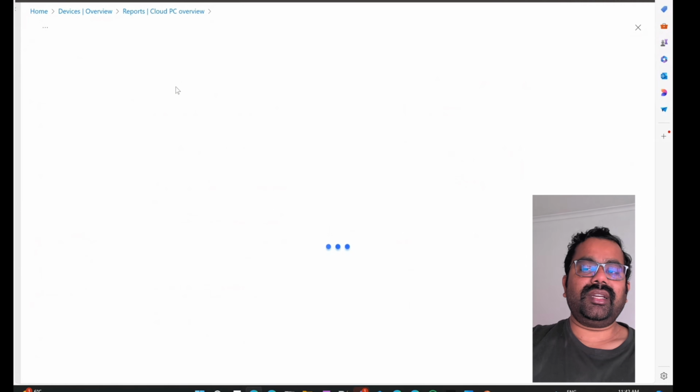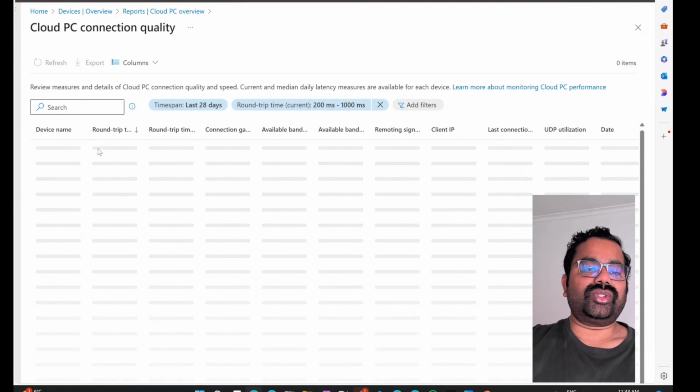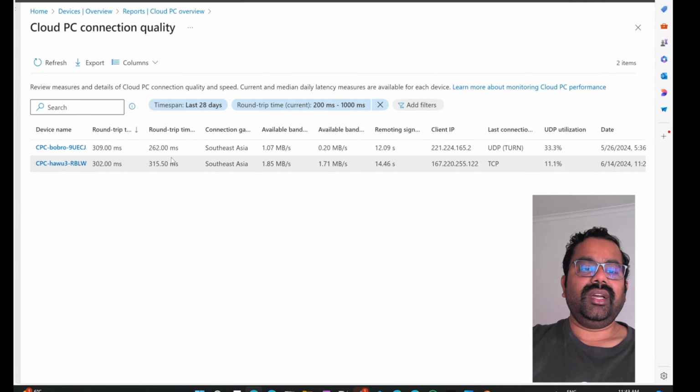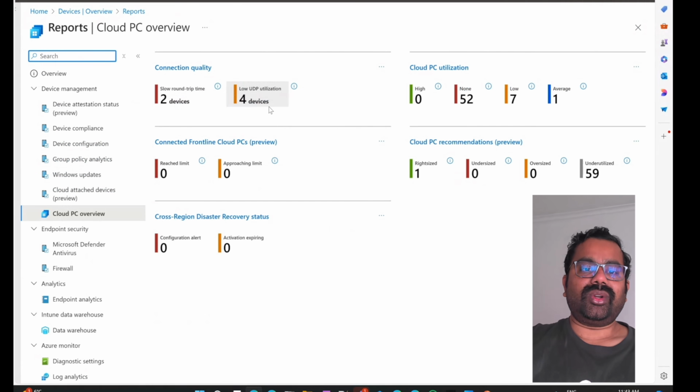I can simply click, and it is going to show me those two cloud PCs with a number of additional data, including what was the available bandwidth at the time they were trying to connect. So one is a current value, another one is an aggregated 50th percentile value. It is also going to show me IP address and various other data that is useful for troubleshooting. So similarly, it is also going to show what the UDP utilization is.